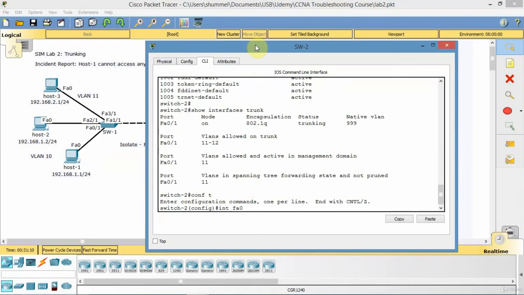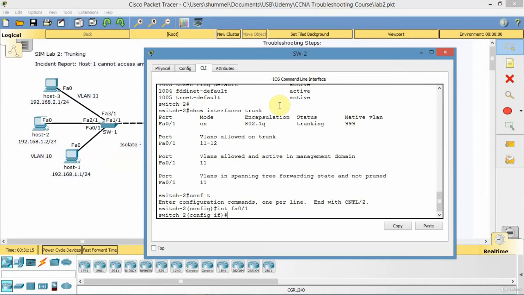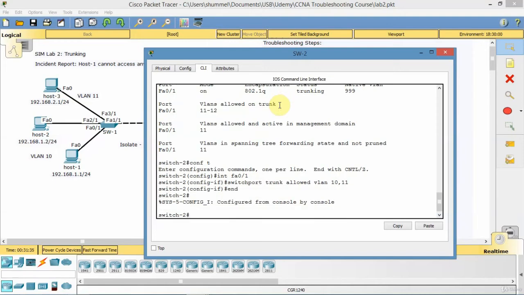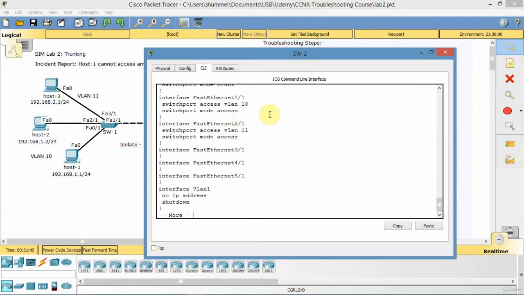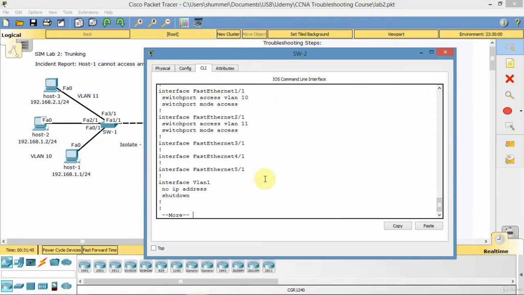What's the interface on switch 2? The trunk is 01. Okay. I'll go show run. So it's 01. There it is. So that's okay.